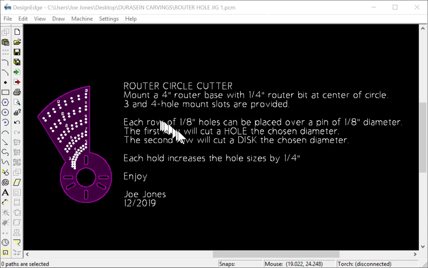As I say, each row of 1/8-inch diameter holes can be placed over a pin of an 1/8-inch diameter. So you would drill a little locator pin hole in your material and drop a metal pin in there that's an 1/8-inch diameter, and then drop one of these holes over that pin. Depending on which hole you select, you will either get a hole or a disc of the correct diameter, according to this gauge here.